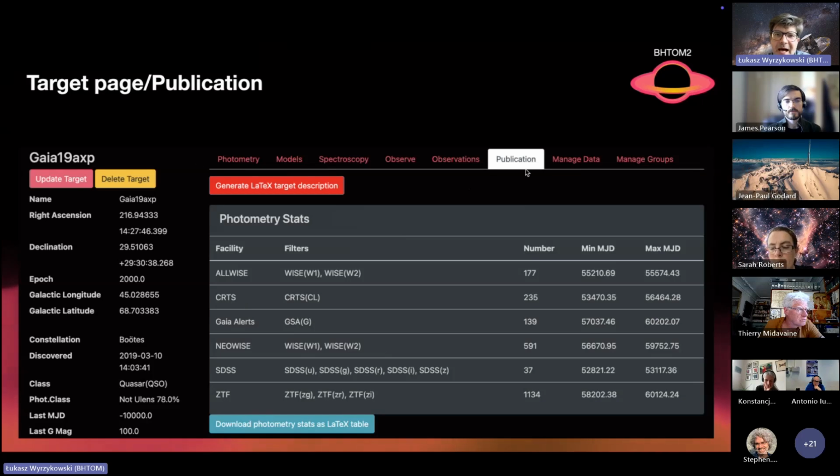There is also another tab for publication in the target page where we list all the data, the statistics on the observation. So if your name was one of the contributors to the light curve, your name will appear here in this table. You can then, with one click of a button here, download the LaTeX version of the table, which can then be copy pasted into an article. That's how we produce papers these days.